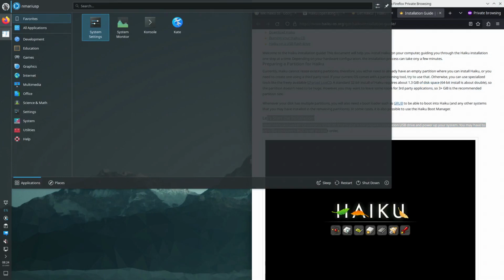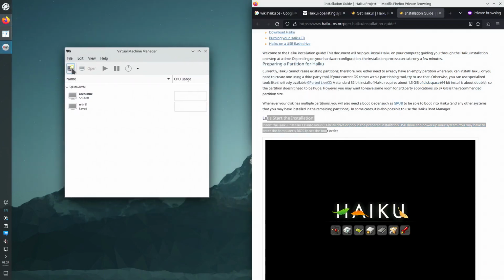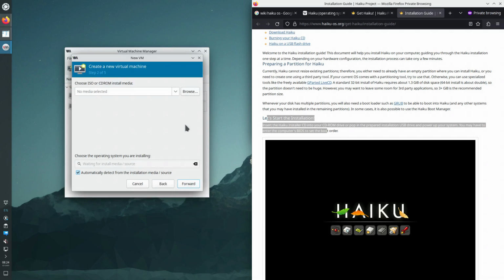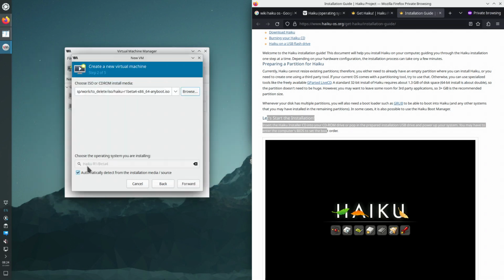So let's open Virt-Manager. Create a new virtual machine. Local ISO. Browse. It's Haiku R1 Beta 4 x86-64 anyboot ISO. It automatically detects it as Haiku R1 Beta 4 and will configure the virtual machine correctly.